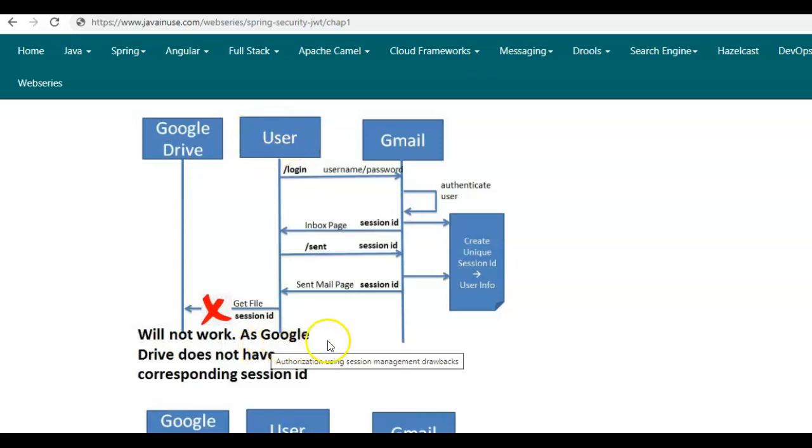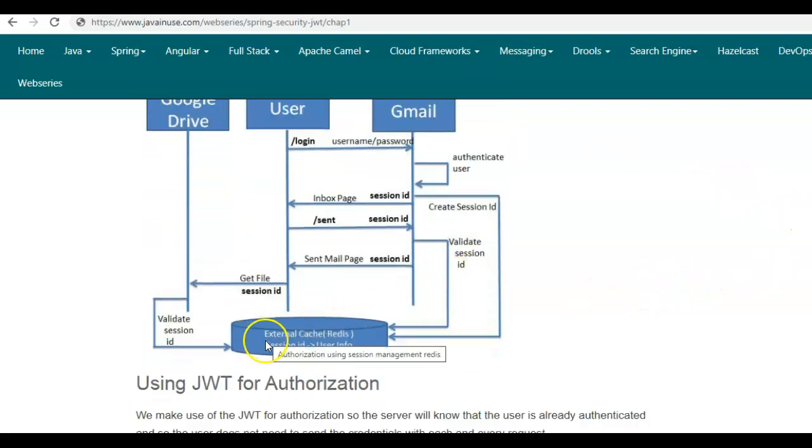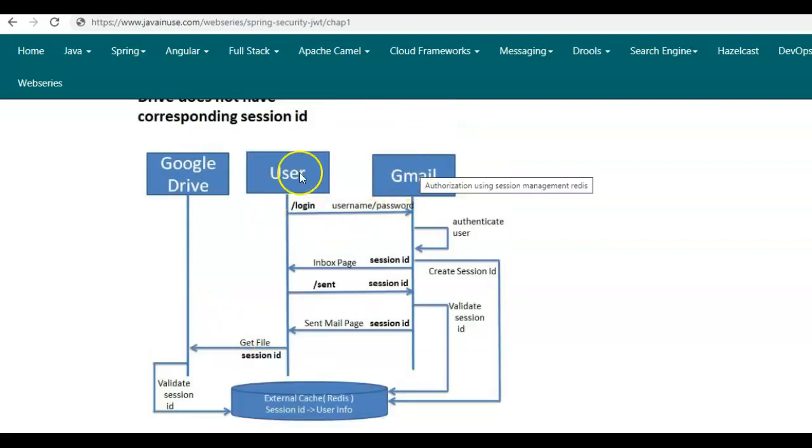One solution to this problem is to not store the session ID and the corresponding user information in memory, but instead store them externally where all the services can use them. So suppose the session ID and the user information are being stored in an external cache. Here both the Gmail server as well as Google Drive will be able to access this external cache. Suppose it is Redis, and here they will be able to get the user information corresponding to the session ID.